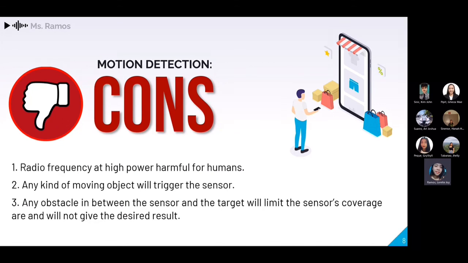And lastly, any obstacle in between the sensor and the target will emit the sensor's coverage and will not give the desired result. Ang isa pa pong disadvantage niya is pagka may nakaharang or natakpan yung sensor ng device is hindi na siya gagana or hindi magde-deploy ng security protocol yung device na gamit natin. So, next po.